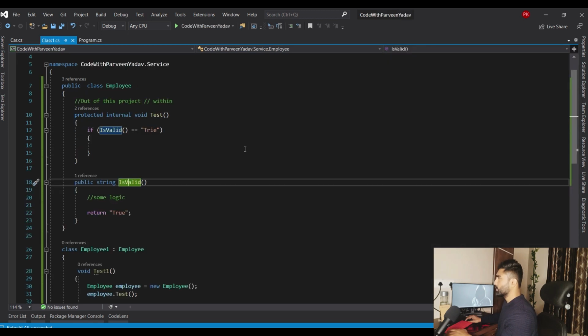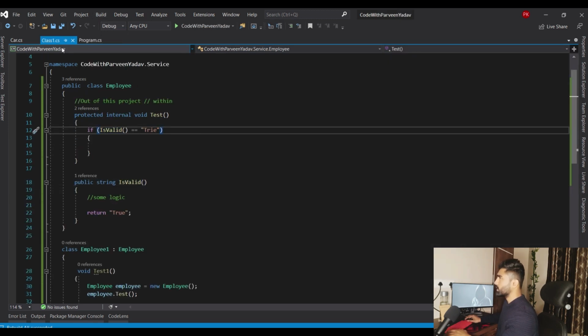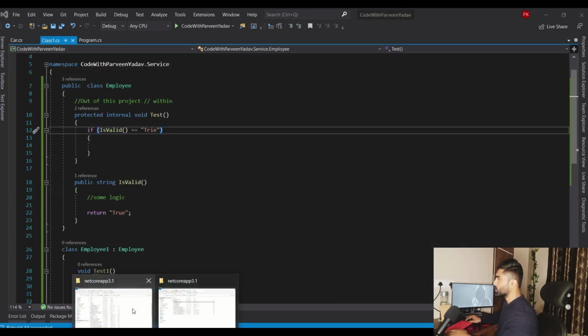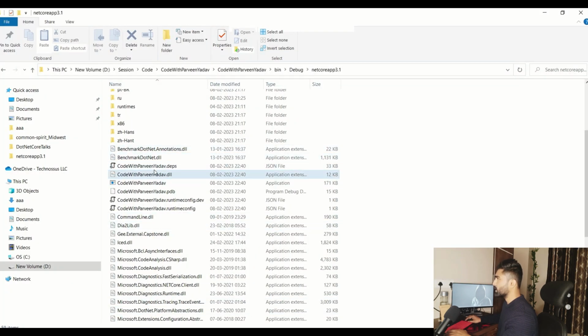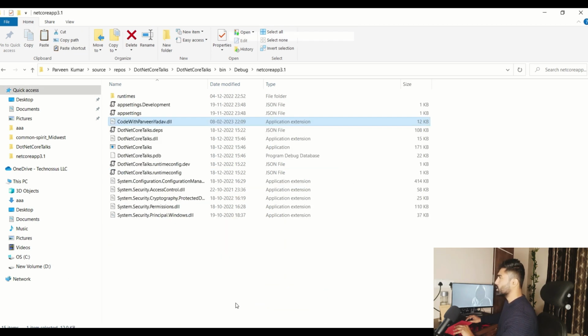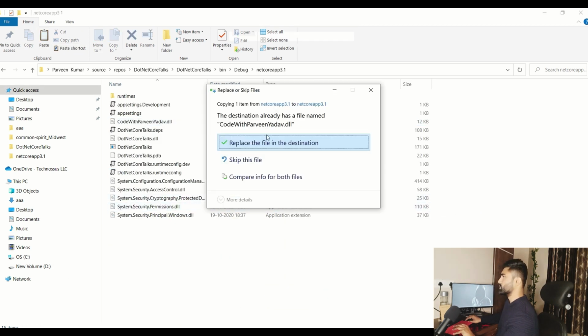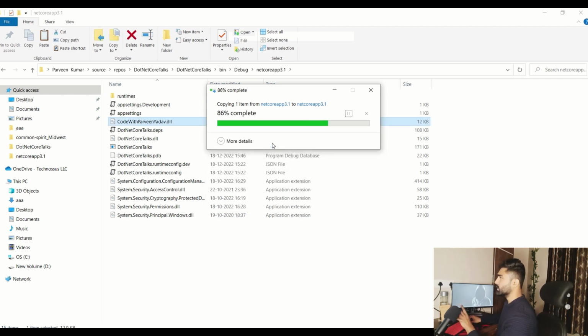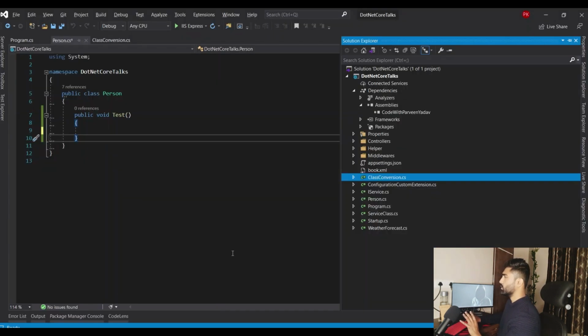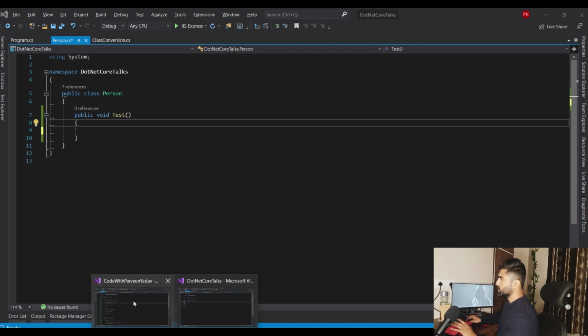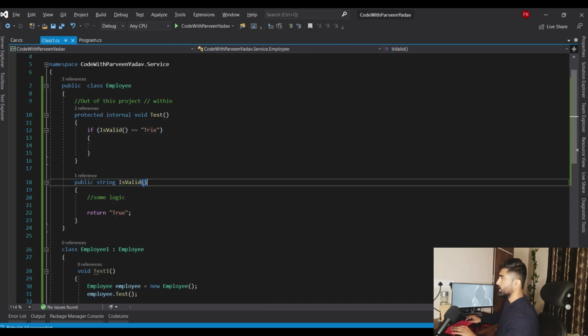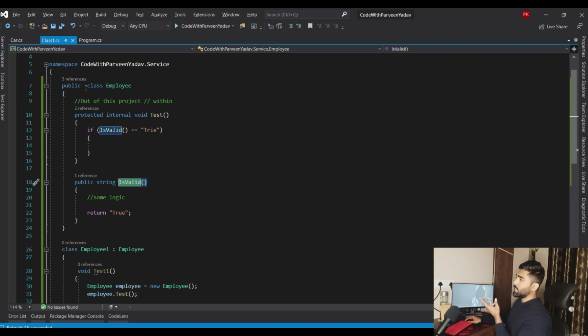So what we will do, we have already done the rebuild, so let's go to the solution explorer, folder explorer actually, and copy the DLL. I think this DLL, right? And this DLL we need to add in the other project. So here we are going to replace it with the new logic. Okay, now this project is using this method, IsValid. Since this was public for sure, they have access to this public class and this method as well, so they are free to use it, right?